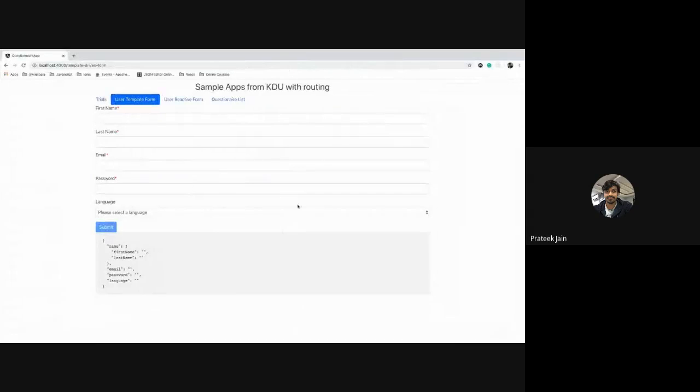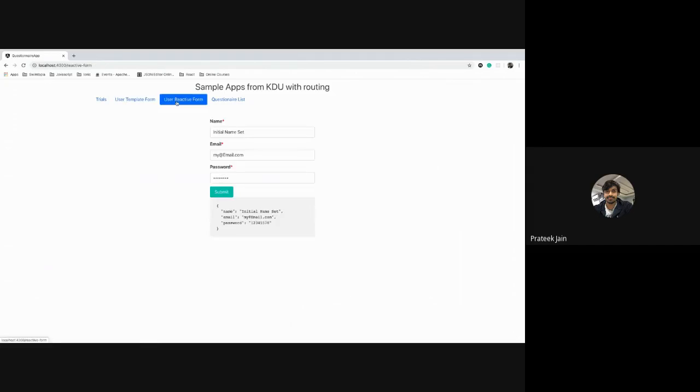So those are the major benefits. You get the demand loading, which I mentioned. When I'm at the route and click on user reactive form, the only data that has come to the browser is related to that user reactive form. The user template form and those other HTML files have not yet come on the screen. That is what is called demand loading and the lazy loading concept.